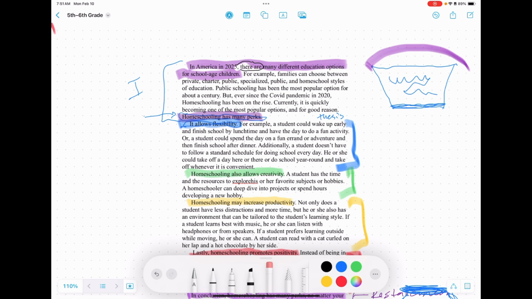I'm going to delete "there are." Let's not use that. Let's use a pen. I'm going to delete it, and we're going to say, many different education options for school-age children, and I'm going to just insert the verb "exist."